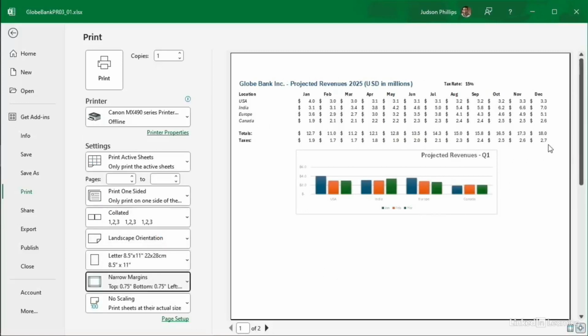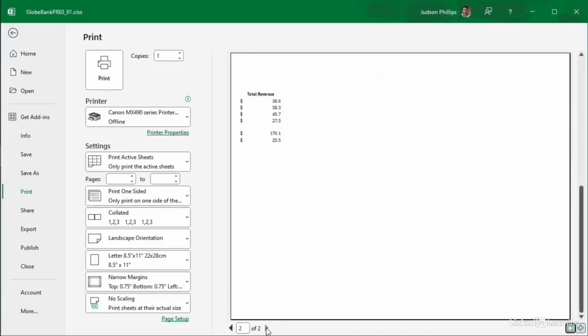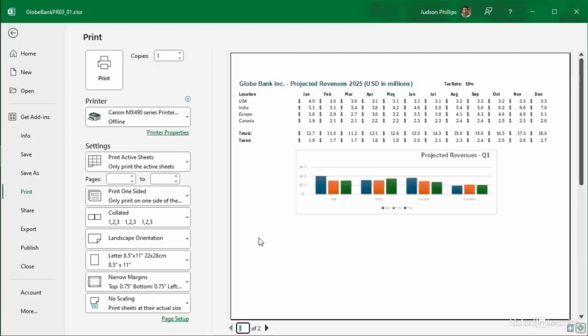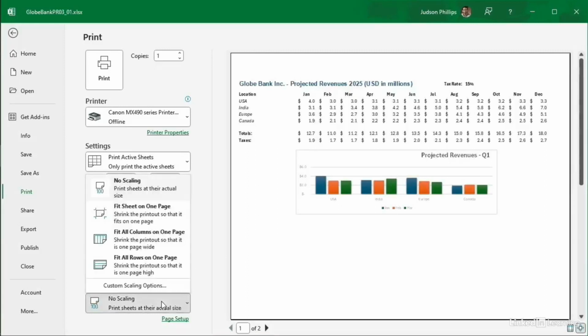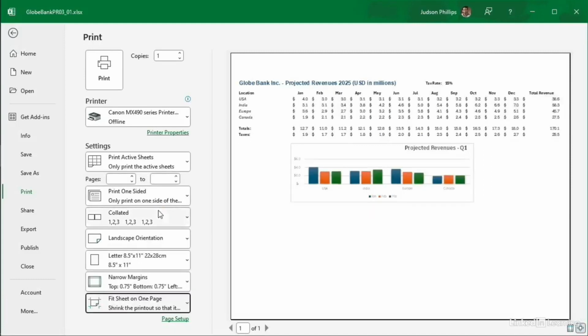And you can see we're oh so close to having everything fit on a single page. Click the arrow to the right to see it's just that total revenue column that's not showing up. So we can now go to scaling down at the bottom. And you can see right now the default is no scaling. But if we wanted to fit the sheet on one page, it'll shrink things down. Let's try that and see what happens.